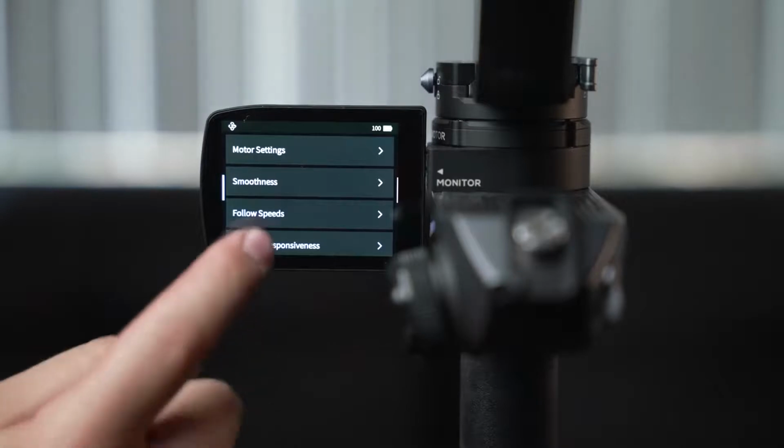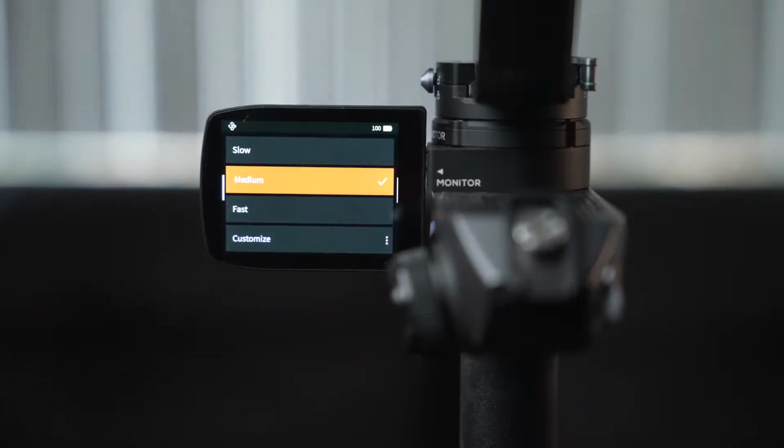And now we can go to follow speeds. Follow speeds are responsible for how you want the gimbal to react when you physically move the gimbal. How fast do you want it to react when you do so? For example, when you pan, or roll, or even tilt the gimbal, how fast do you want the gimbal to react to your physical movements?